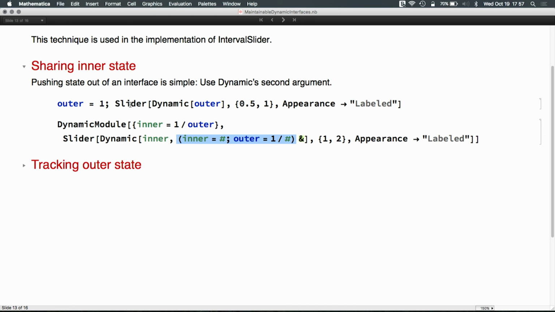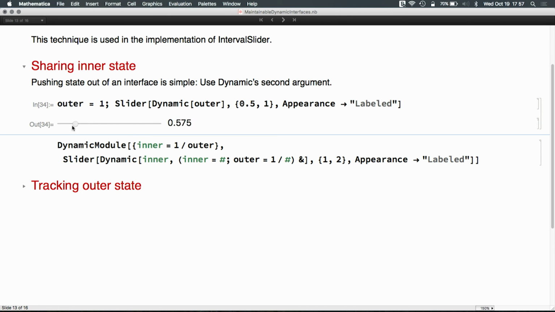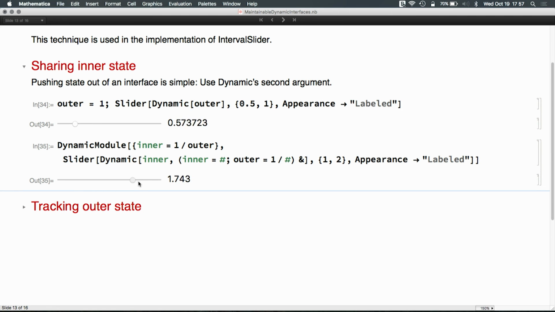So here we have some external variable that sets a value between 0.5 and 1. Here we have an inner variable whose value is the reciprocal. And whenever I change this inner slider, it's going to change not only the inner version, but the outer version as well. So we get one of these directions. We get the value pushing out. But we don't get the value pushing back in.